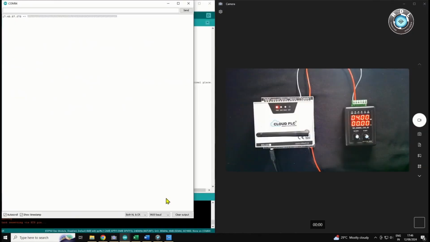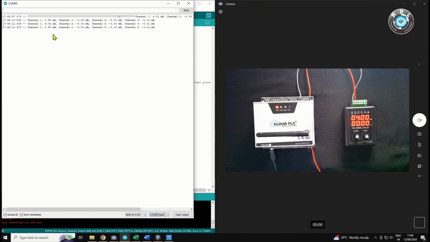Here you can see the 4 to 20 mA variation on the serial monitor, controlled by the 4 to 20 mA generator device.